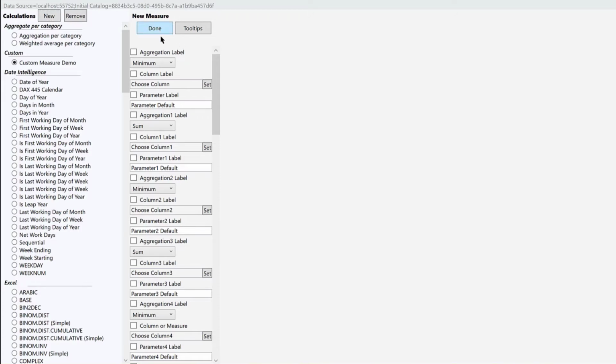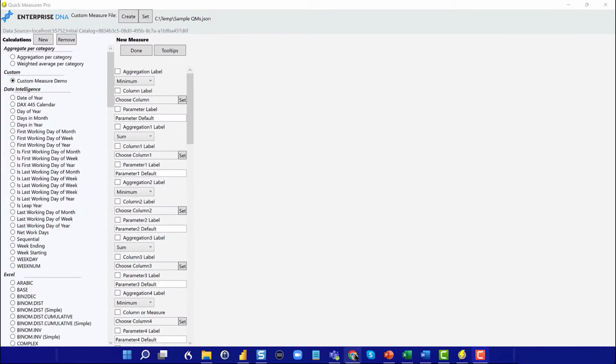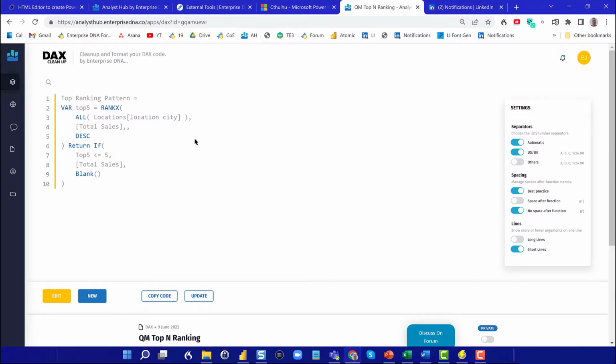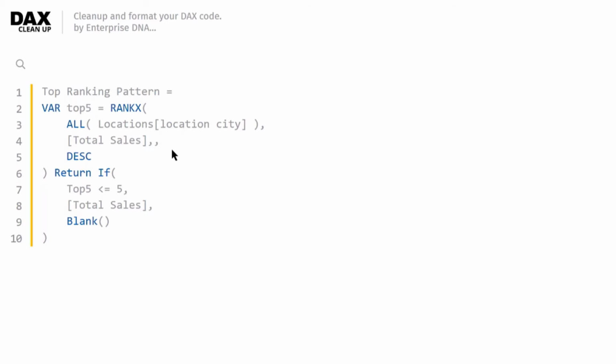But before we dive in on this, what we want to do is go back to our measure in the Analyst Hub and take a closer look at this. So what we want to think about is, what are the elements of this that we want to templatize? What do we want to be able to vary in the future to make this more flexible? And I can see 3, potentially 4 things that we want to vary.